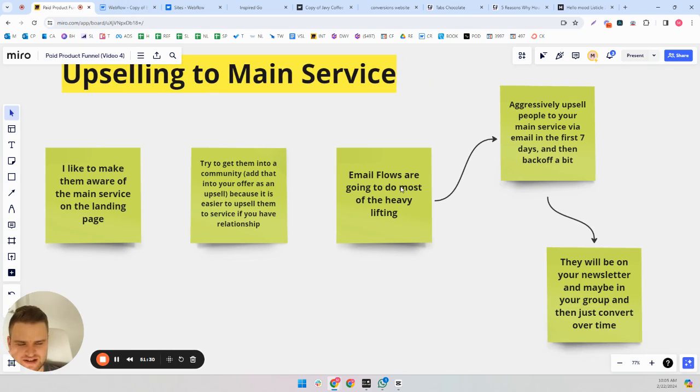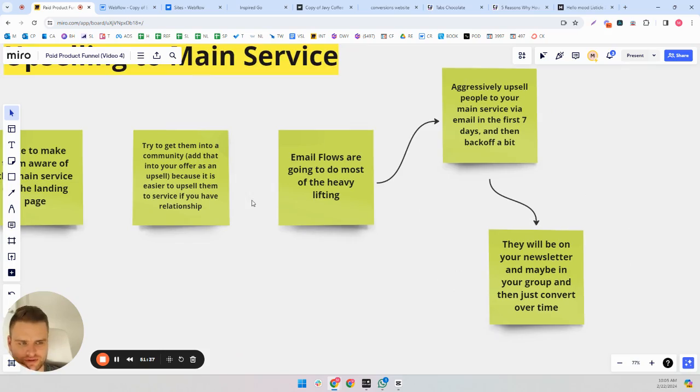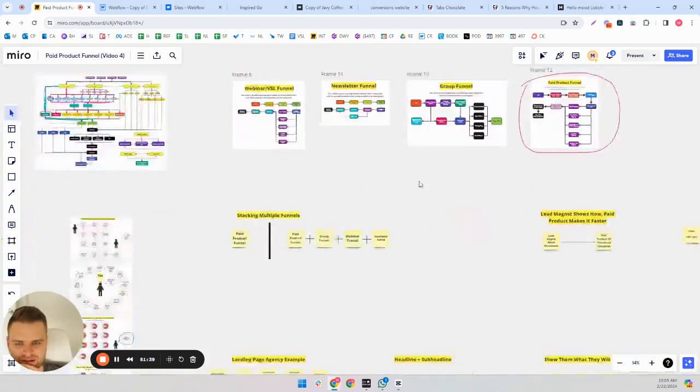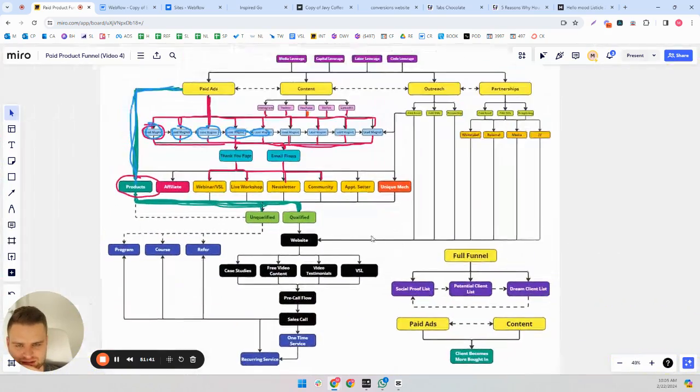Do so aggressively in the first 7 days and then back off, because if they're not going to do it in the first 7 days, probably not. And then your newsletter and your group and your webinar and the rest of the pieces of the funnel will convert them over time.